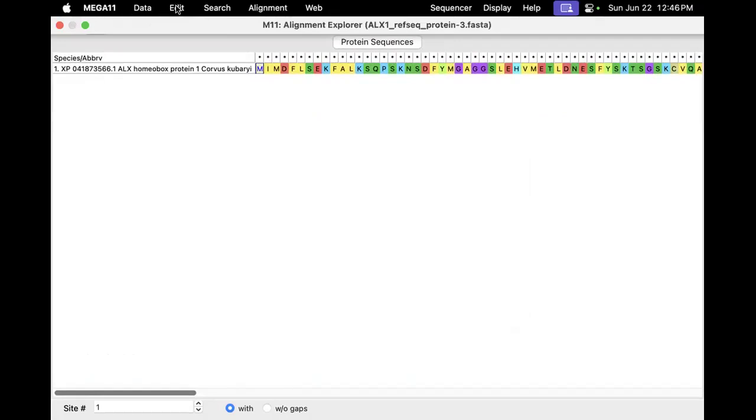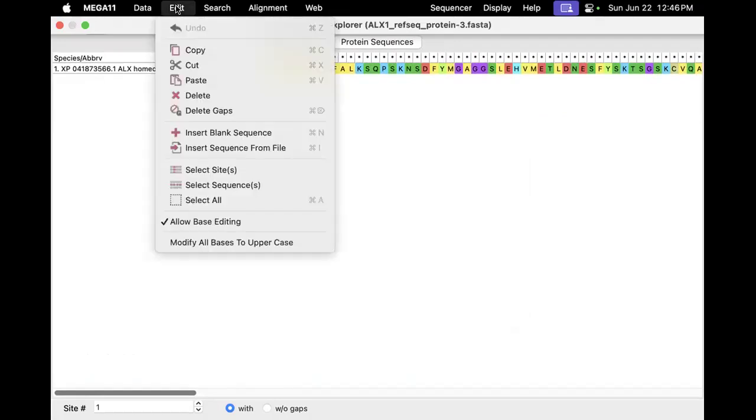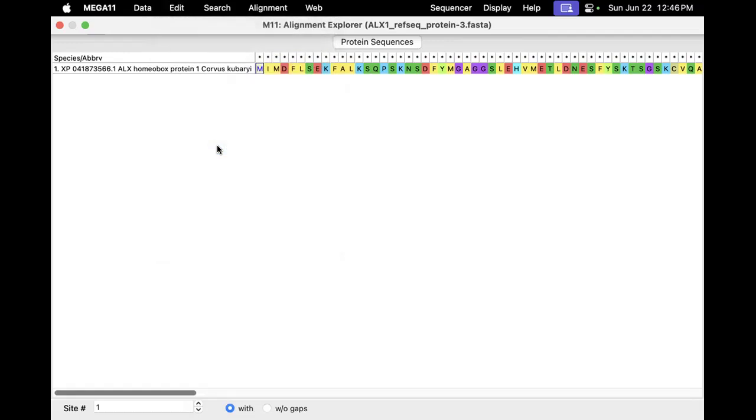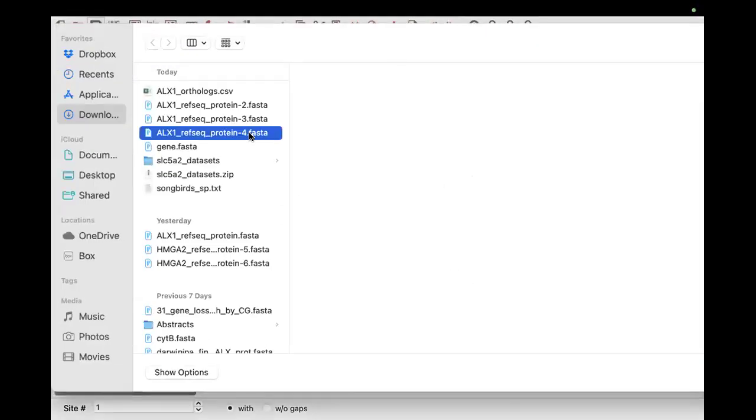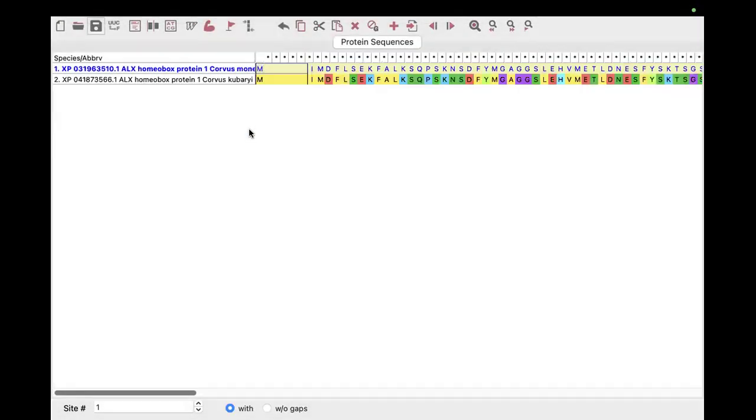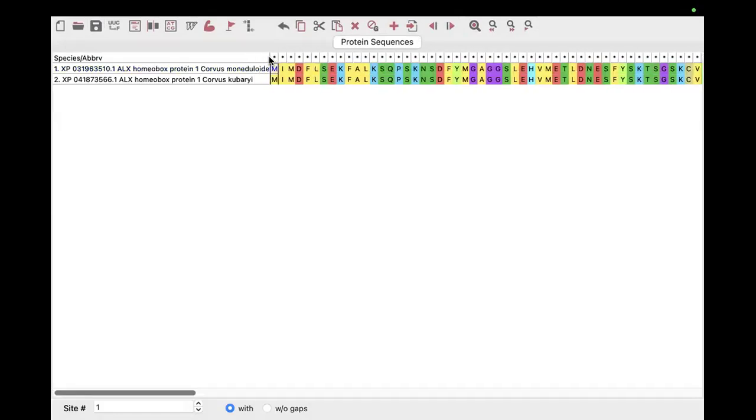How to import the second file? Go to the Edit button, Insert Sequence from File. In this case, I have 4.fasta, which is for another crow species. You can see the first sequence that I have is Corvus mandibularis, and then the second is Corvus corax. These are the different species names. The genus is Corvus, which means the crow family.